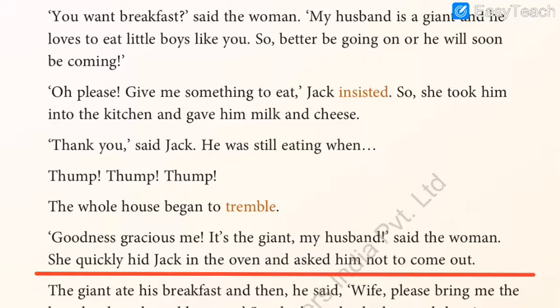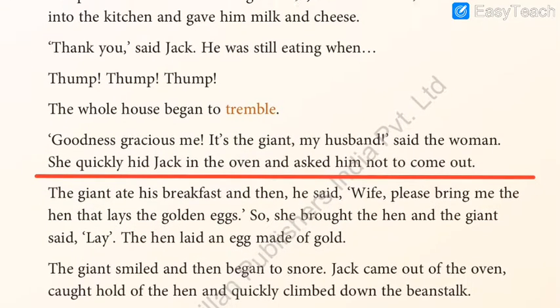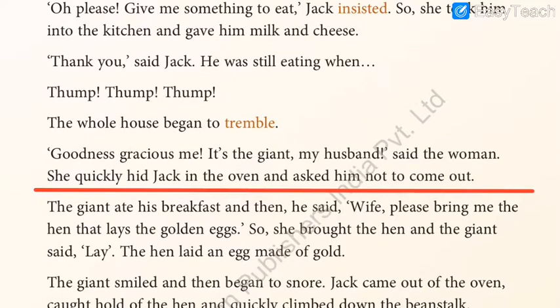The tall woman said, "You want breakfast? My husband will eat you. He is a monster. He likes to eat small children." But Jack did not get scared. He still insisted on the breakfast. So the tall woman brought Jack into the kitchen and gave him milk and cheese to eat.